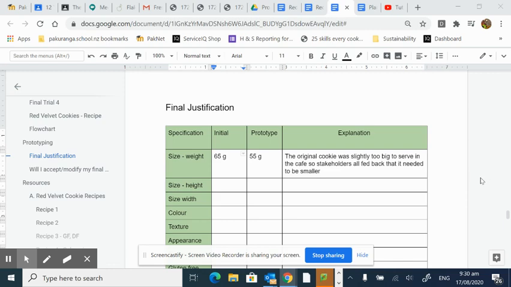Hi, tutorial number 6 for red velvet cookies. This is the second half of your final justification one. So if you haven't already watched the first one yet, go back and watch that first, because I've already talked about how this fits into the project.